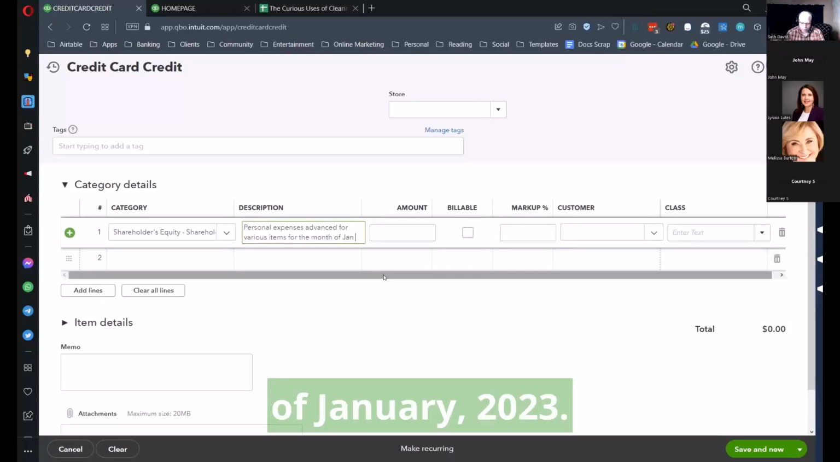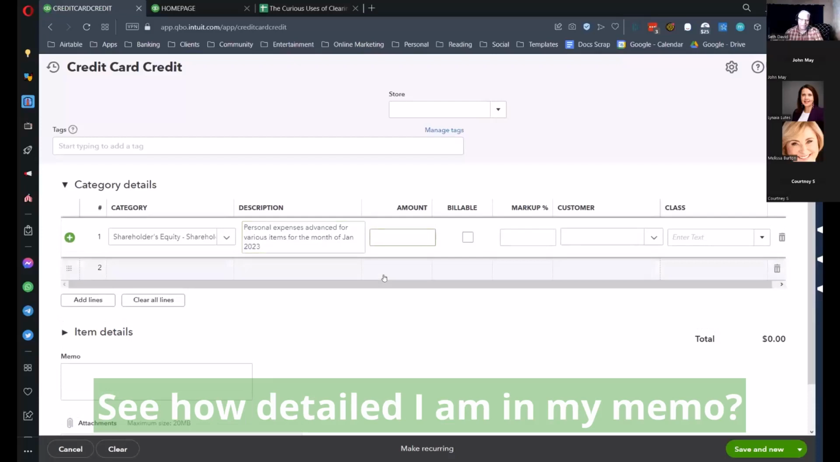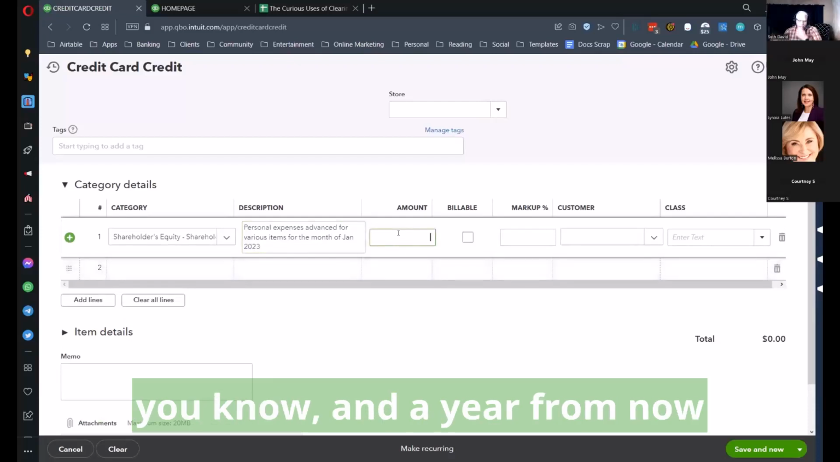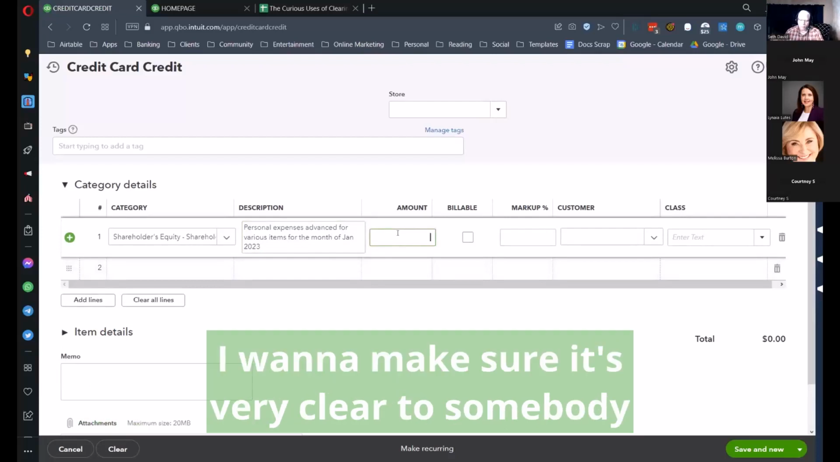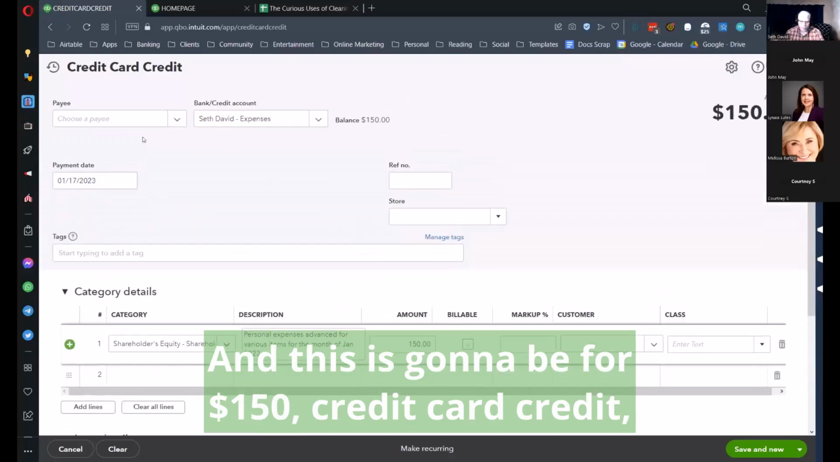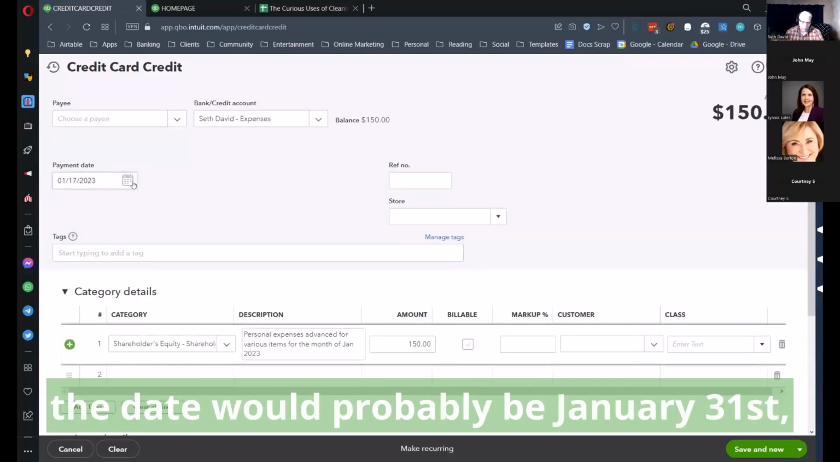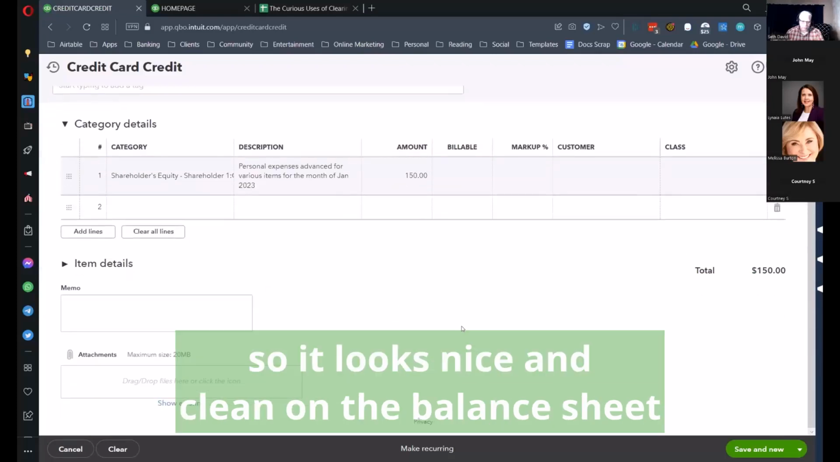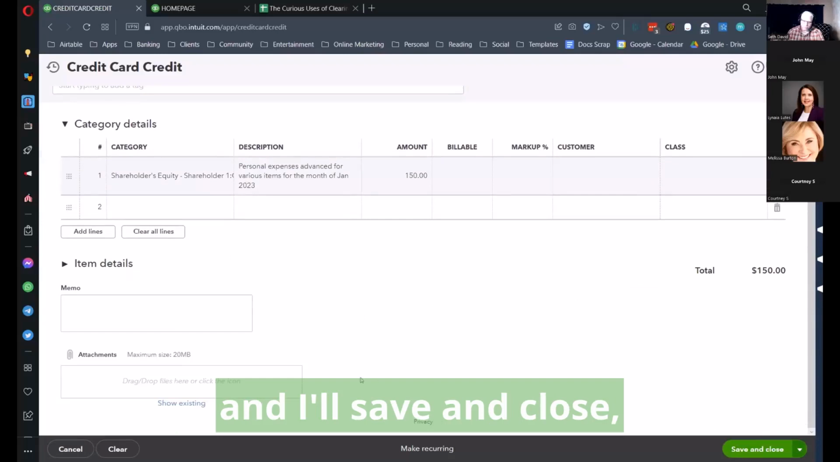Of January 2023. See how detailed I am in my memo? The idea is I'm not going to remember this. A year from now, I'm not going to remember what I did. I want to make sure it's very clear to somebody who has no clue what I did. This is going to be for $150, credit card credit. The date would probably be January 31st, but I'll leave it as today's date for now so it looks nice and clean on the balance sheet. And I'll save and close.